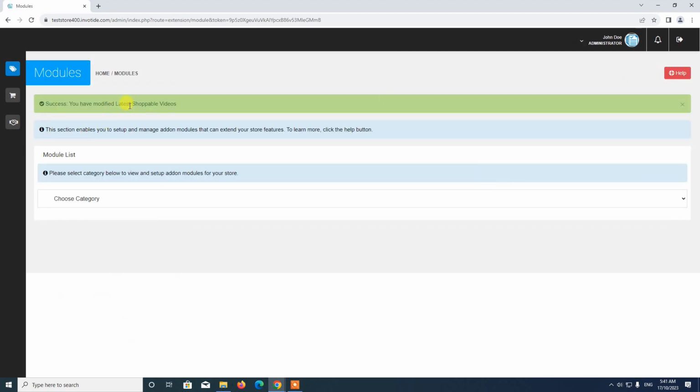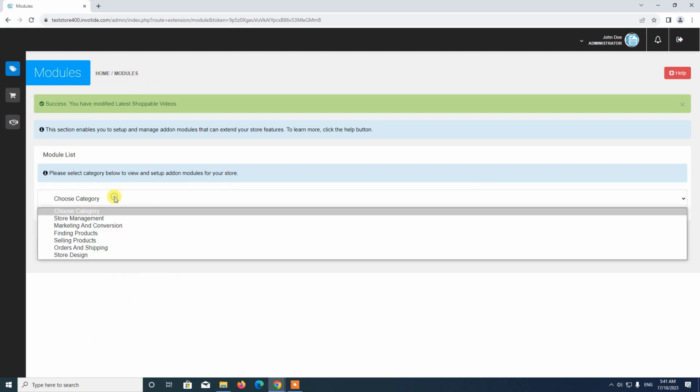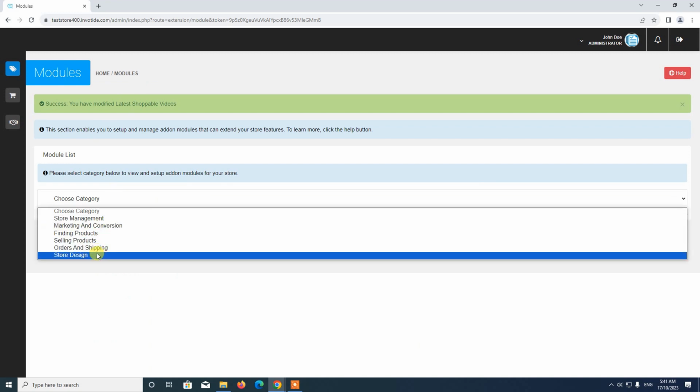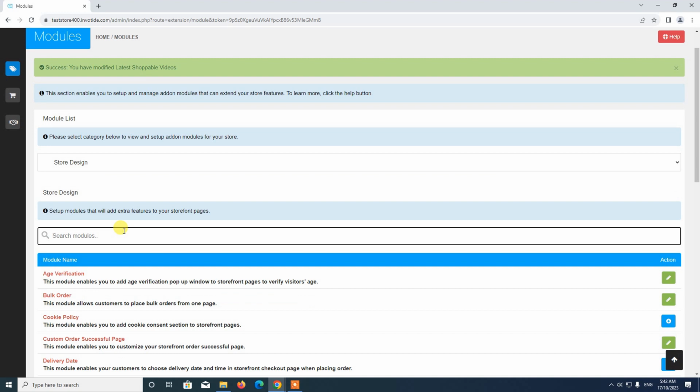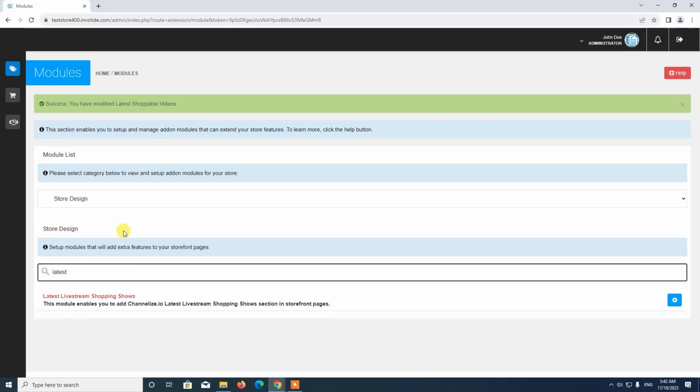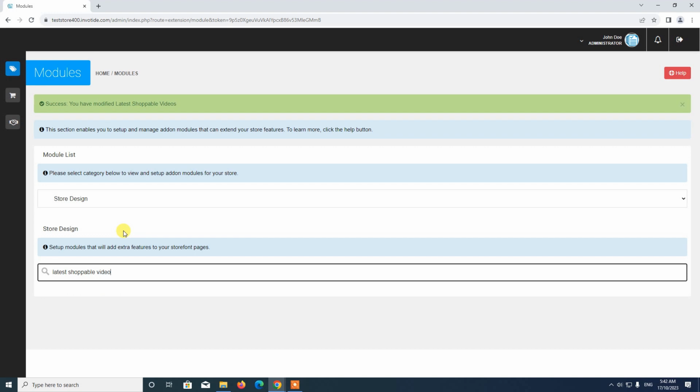All right, so now that we have saved this, you'll notice that if we come back to the store design section and search for the module, say latest shoppable video, you see that the module is no longer visible here. This is because the module is part of the theme layout designer modules. So after we have set it up, we'll need to navigate to the theme layout designer to be able to assign it to any of the storefront page layouts.